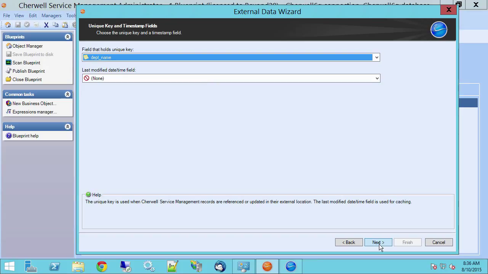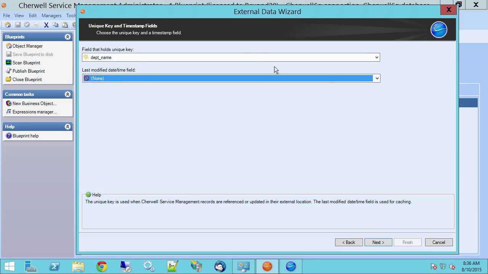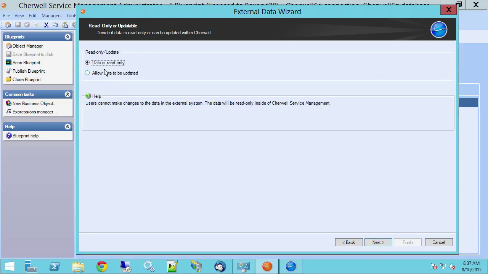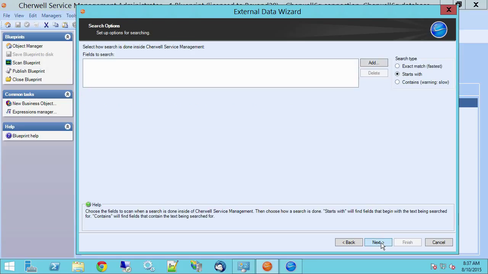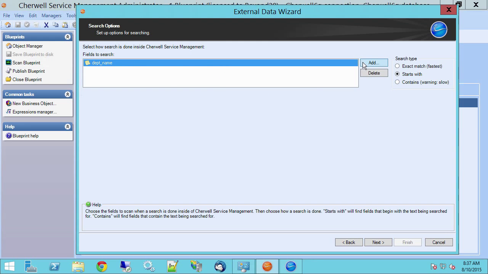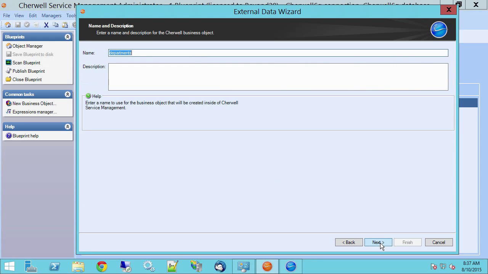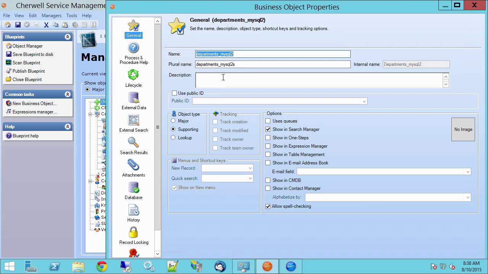So I'll click Next. And here it wants a unique field that holds a key. We don't have one, so I'm going to create it on department name. And when it says last modified date time, this is the field that Cherwell wants to look at so it knows what to update. So let's click Next. And data is read-only. I'm going to leave that because I want to leave that MySQL database as the source of truth, and I just want to pull in data. So I'll click Next. Here we want our search options. So how do we want to search for this data? I'm going to leave it starts with, and we'll search on department name, and we'll search on department number. We'll click Next. And finally, I'm going to just designate this as departments. We'll click Finish.